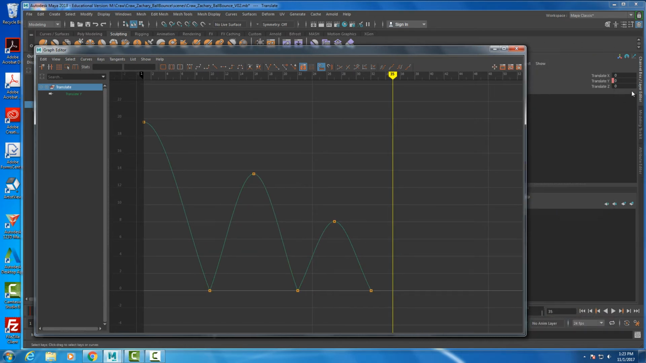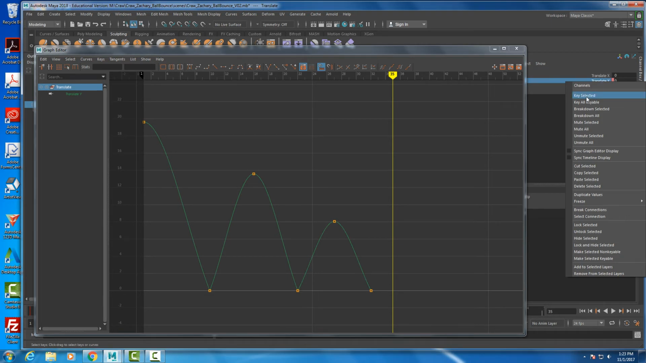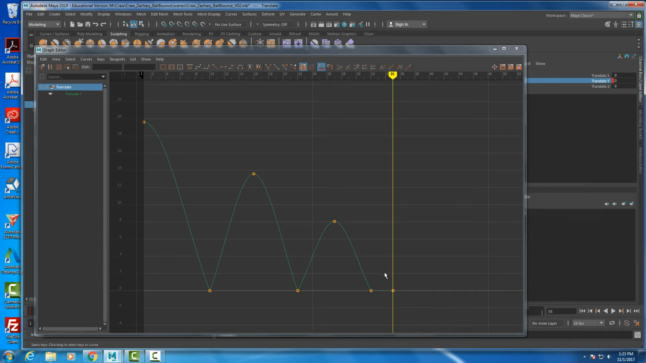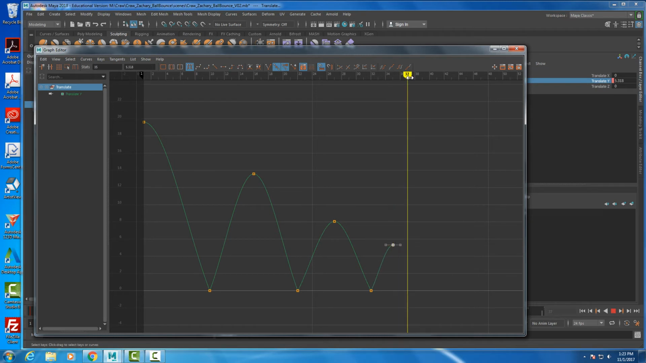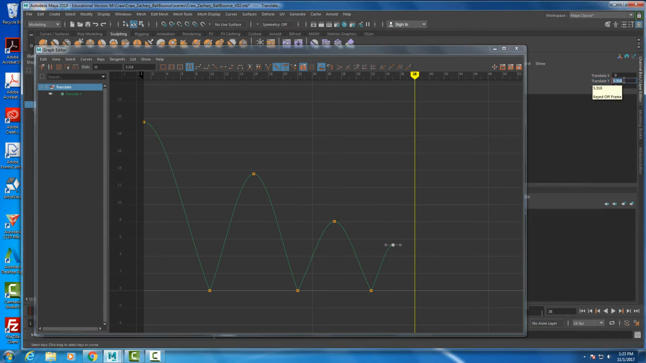And what I'm going to do is key select my translate Y here in the channel box, right there on frame 35. And you can see there in the graph editor, it actually puts a key down here at a value of 0. So I can just grab that with the middle mouse click and drag it up like so. So that'll be our next apex. And then the contact will be on, let's say, frame 38. So let's come in here into the translate Y, key in a 0, and then key select that.